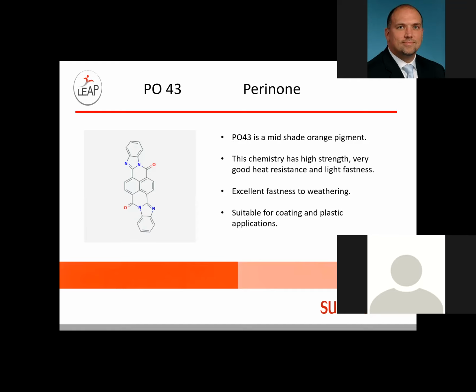The Perylene is a mid-shade orange pigment. This chemistry does provide high strength and very good heat resistance and light fastness. It has excellent fastness to weathering, primarily used for coatings and plastics applications.